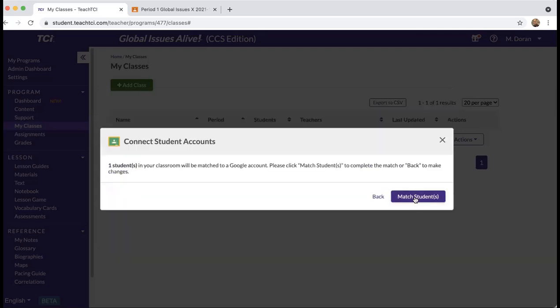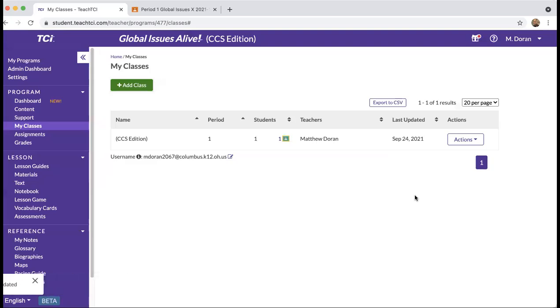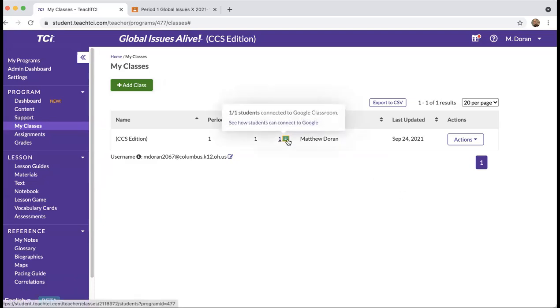So now this tells me that I'm going to be matching those students. And now whatever happens with this student in TCI is also going to populate into Google Classroom. That means not only will the assignments be in both places, but the grades will be in both places. And this tells me I have one of one student connected.